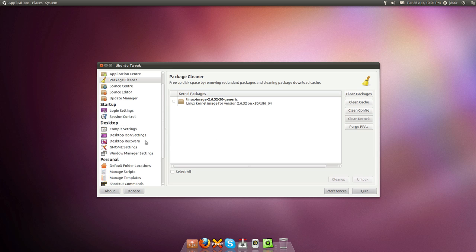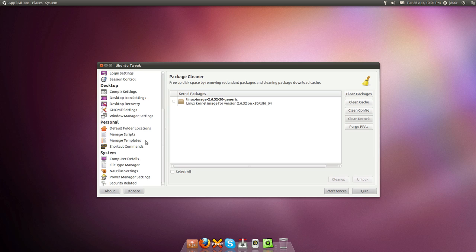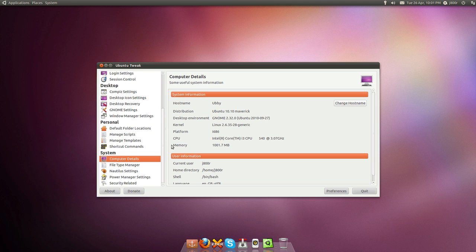Let me just check, make sure there's nothing else I want to do with it. To be honest, not much that I can think of. Was Ubuntu Tweak going to tell me about my computer, considering it's running virtually? Host name will be Ubuntu 10.10 Maverick Meerkat. Desktop environment is GNOME version 2.32.